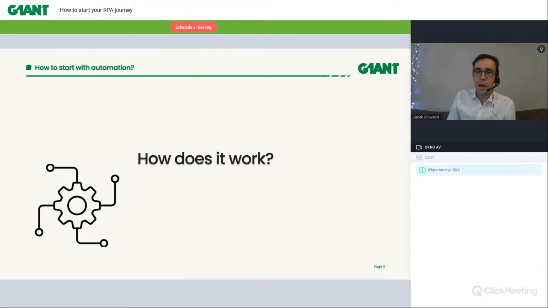So first, how does it work? Basically, our software works exactly like an employee would work using a mouse and the keyboard. Our robots are software which operates other software. When I'm referring to robots, what I mean is our software solution Giant Studio, which can operate other operating systems.